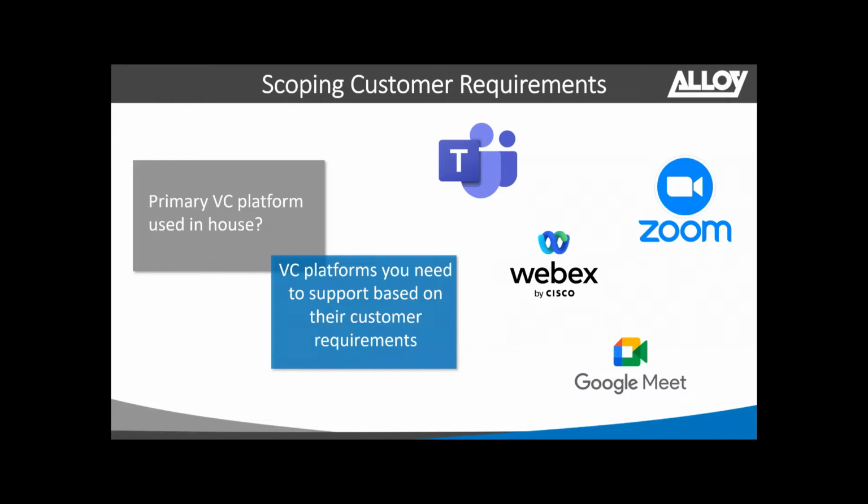All right, so scoping customers' requirements. The first thing that we need to be doing when we're talking to our customers about meeting room solutions is working out what VC platform they use. What VC applications do they need to support? The first thing that I normally do when I'm having this conversation with a customer is try and work out what they use internally. What is the main VC platform that this company uses? Because what they're using internally is primarily going to be the application that they use the most. So the first thing I'll work out is what they're using internally.